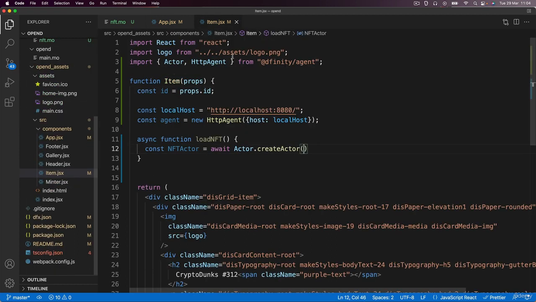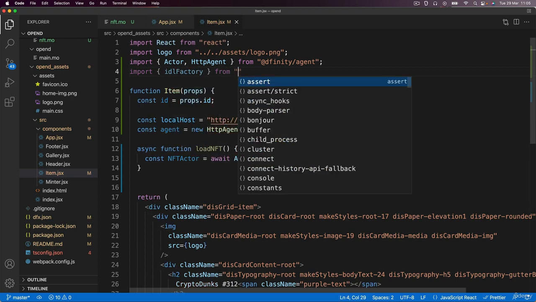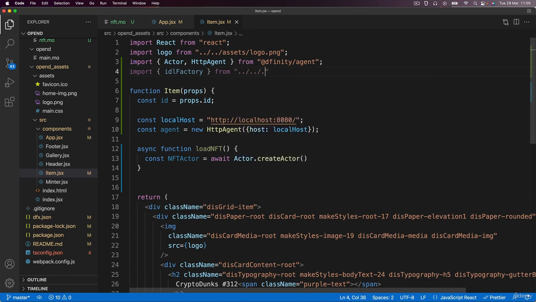We need to import this IDL factory and pass it in when we create our actor. We're going to say import idlFactory from, and then we have to go up a few steps. So three of these ../ and then go to declarations and then go to the NFT declarations like so. And let's just check to make sure that we haven't made any typos. It's a capital F, but lowercase I, D, and L. Okay, so now that we've got that, let's go ahead and create our actor by passing in that IDL factory.